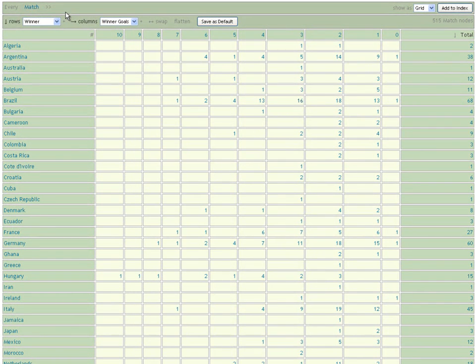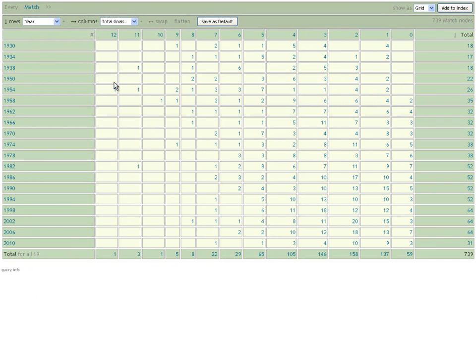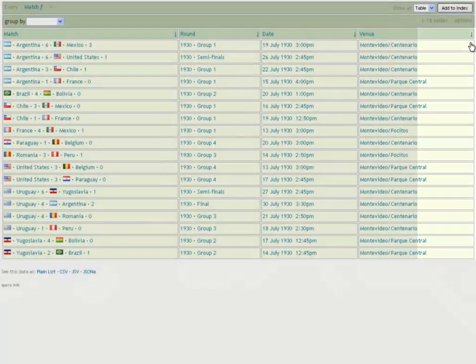If we go back to grid view and choose for our rows, year, and our column, total goals, we get a nice overview of goal distribution per match in each World Cup. We can easily see from this view that there were no scoreless ties in the first 5 World Cups. This isn't that surprising because early World Cups have fewer matches than later World Cups. If we want more details on the 1930s World Cup, we can click on the number in the totals column.